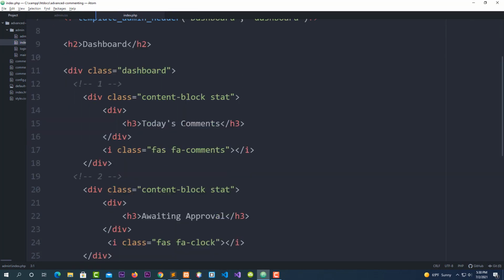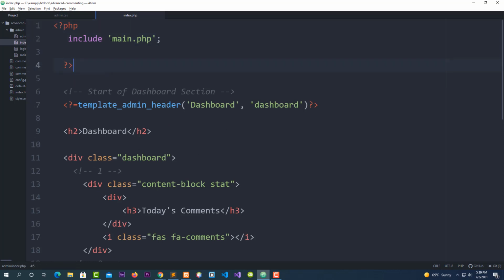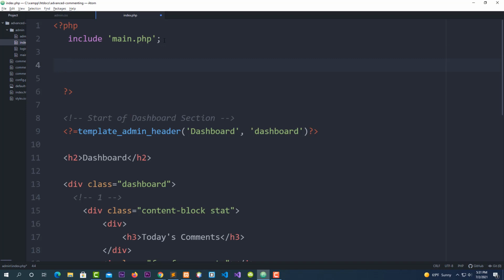Remember, we have our first PHP, where we include main.php. Go to the next line, skip 1 line, and this is where I'm going to get my total number of comments. I'm going to select everything from my table called comment, where I cast them by submit date. First thing, let's start coding.